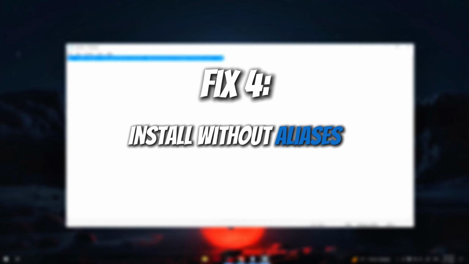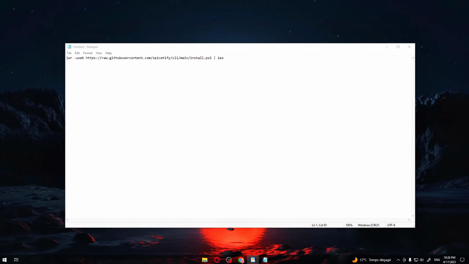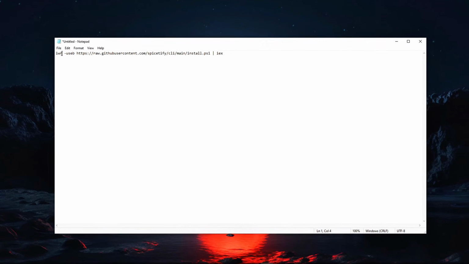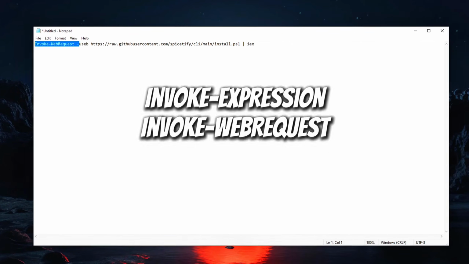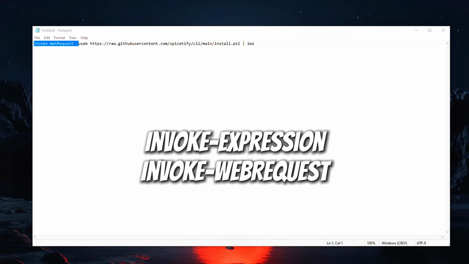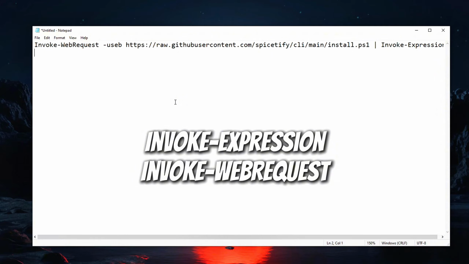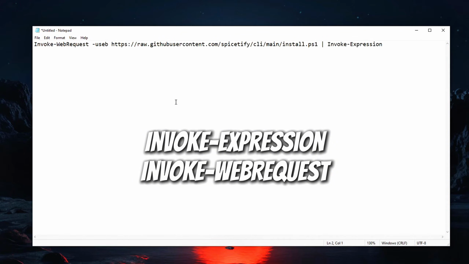Fix 4. Install without aliases. If the command with IWR and IEX doesn't work, no worries. Here's a more reliable way. In the script, replace IWR with Invoke-WebRequest, IEX with Invoke-Expression. This can help avoid alias-related issues and works the same way.